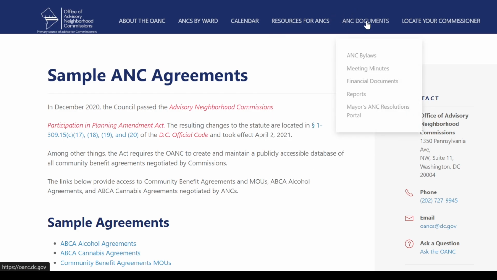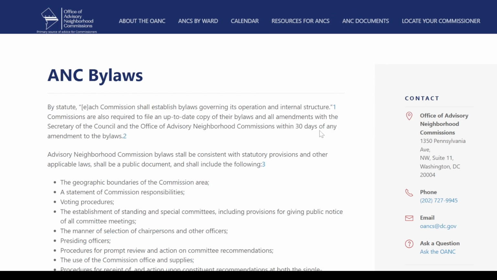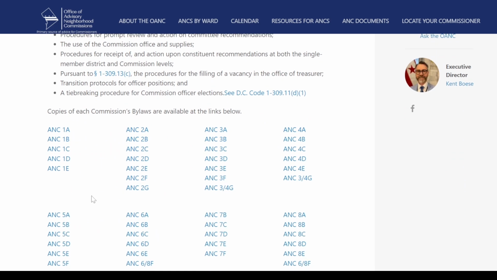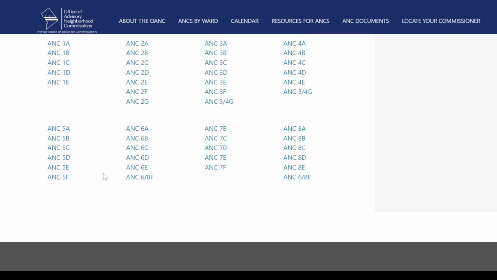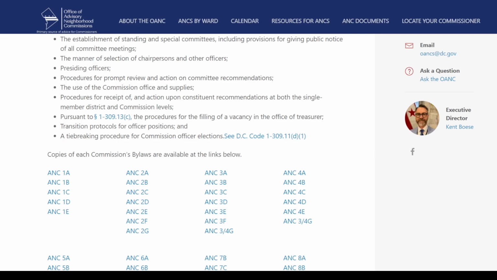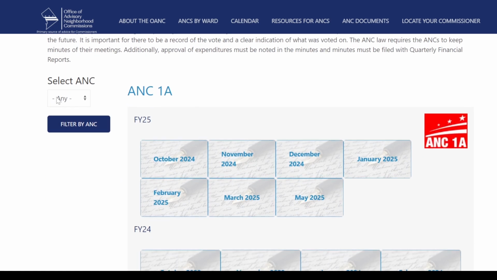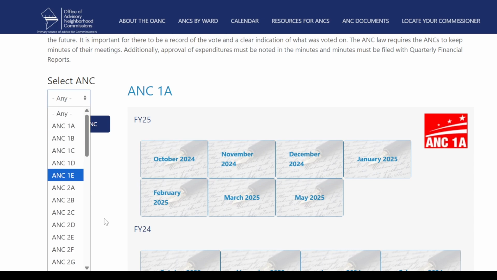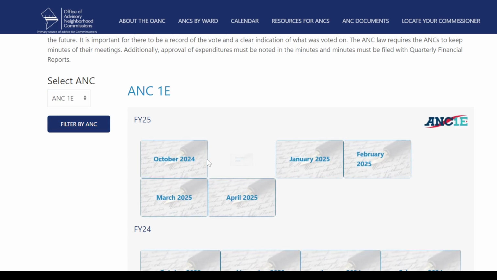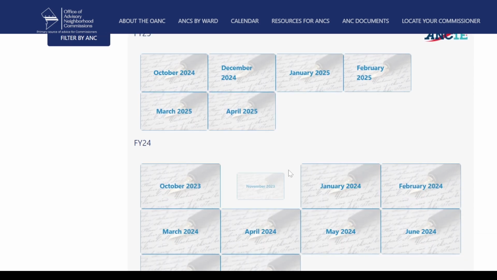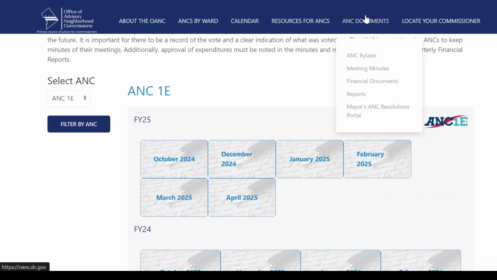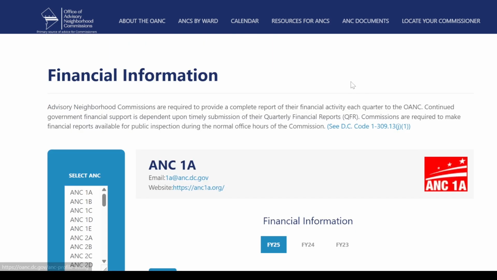Moving along here, we have documents. So we have bylaws for each individual ANC. So each individual ANC has their own bylaws, and you can find them here, and it just gives you a direct link to that. It's really quite convenient. So easy enough. Going here, we have meeting minutes for each ANC. So if you're not able to attend your local ANC's meeting, you can also find them all here. You can filter them, and you'll see that they're all posted. Yeah, pretty simple.